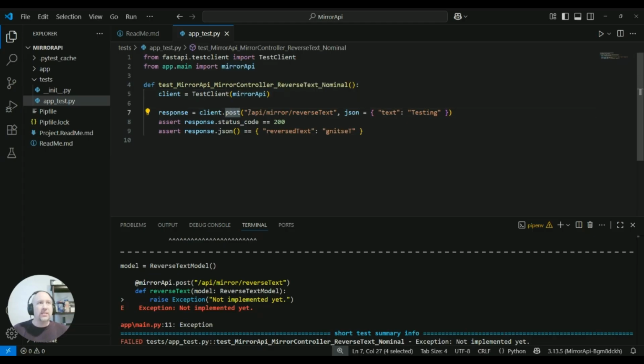We'll perform a post against the URL /api/mirror/reverse-text. The JSON we're sending is an object that has a text property with the value of testing. Our response comes back. We're going to make sure that the status code is 200. That means good. Anything in the 400s means we have a client error, so the error on our side. Anything in the 500s is a server error, so error on the code side that's running. Then finally, we'll get the JSON and we'll make sure that it matches an object where it has a reverse text property and the value is testing in reverse.